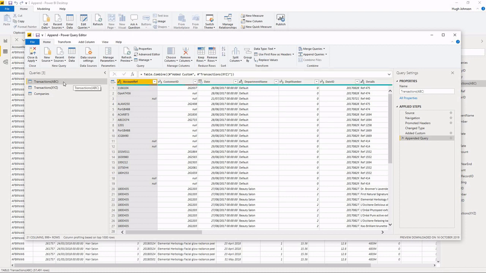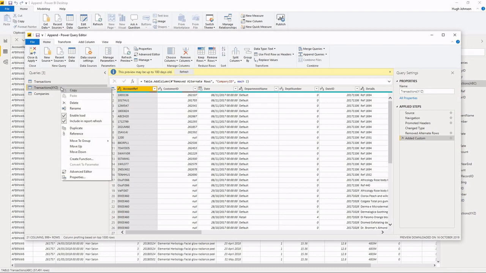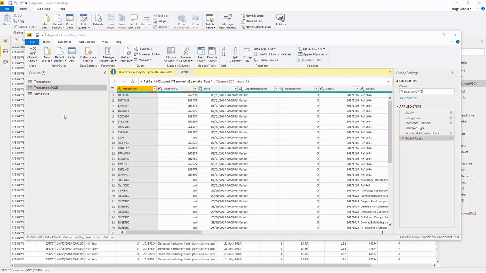That's created a combined table with all the transactions in, so I'll just rename that transactions to avoid confusion. And then the last thing I want to do is to make sure that this transactions XYZ no longer appears in my dataset. I still need it in my queries so that I can refresh the data coming from XYZ company, but if I select it and right click, I can disable the enable load option, ignore the warning. What that means is it won't appear in my dataset and it won't take up space in my dataset when I load it into Power BI. So I choose close and apply.